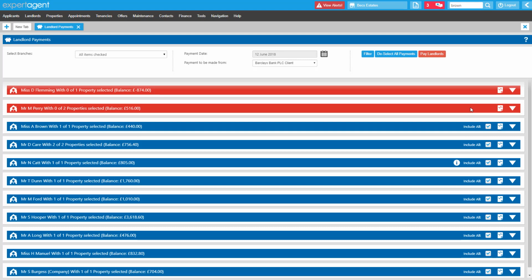Expert Agent deems that your landlords who are in blue are straightforward landlord payments. So they are probably your landlords who have had rent come in, there's maybe a management fee and maybe another couple of invoices to be deducted from the payment amount, and then there's a straightforward balance to be paid to the landlord.